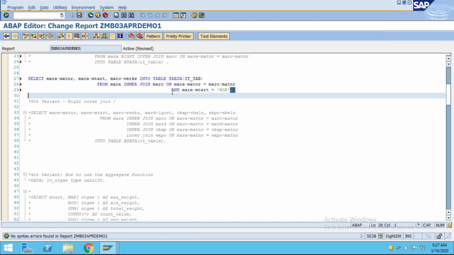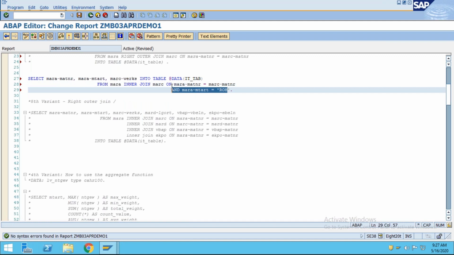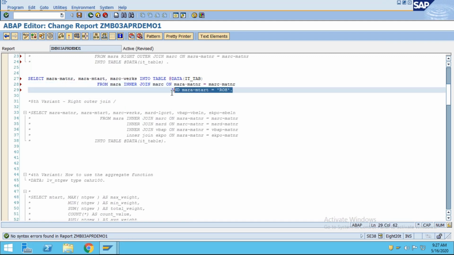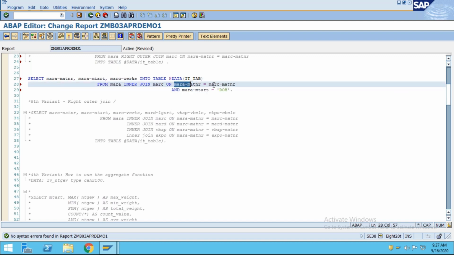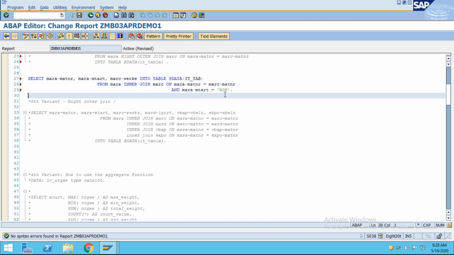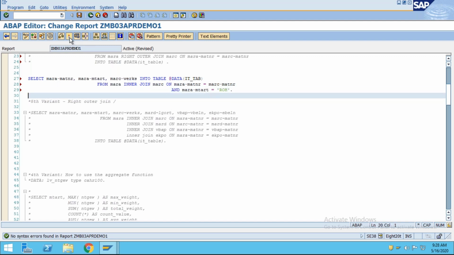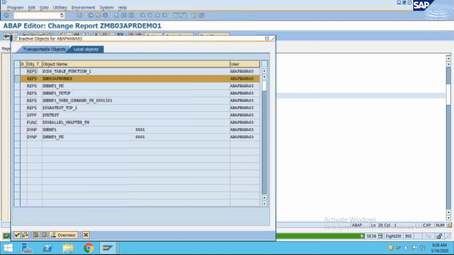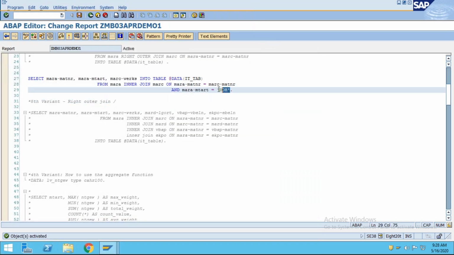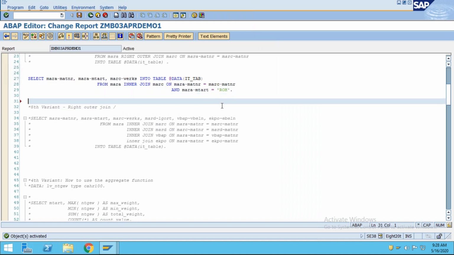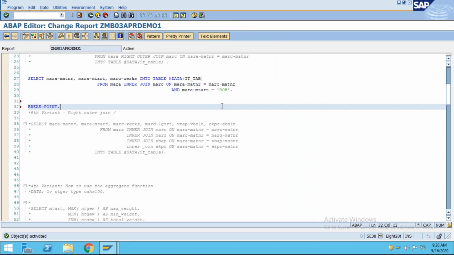So multiple AND conditions can also be applied. That is also possible. Earlier it was not possible. You could not do the AND condition in the ON clause; you could not put this extra condition there. This is possible now. So now it is going to give only the ROH related records.